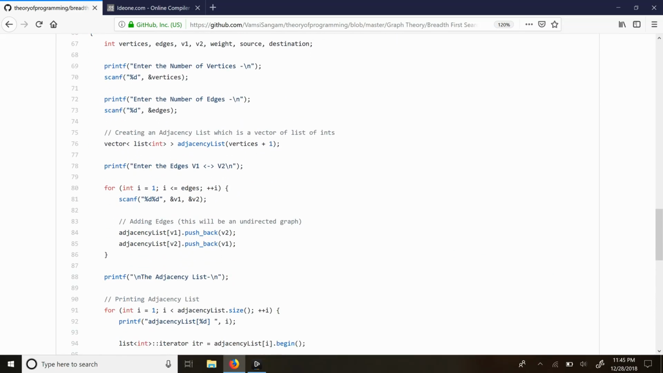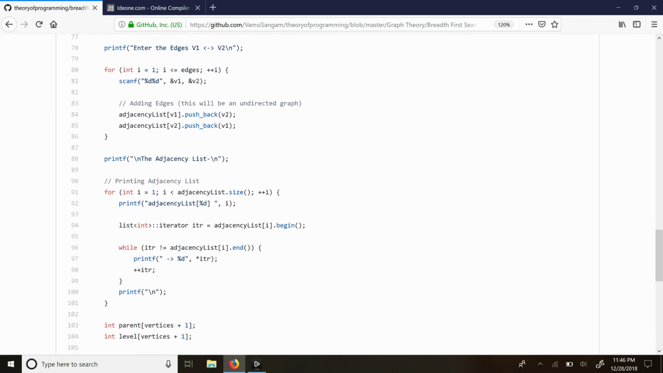I start off by scanning the number of vertices and the number of edges. I scan it into an adjacency list, which is a vector of lists of integers. Then I scan the edges v1 to v2 and add them to the adjacency list, which will be an undirected graph. And then I go ahead and print my adjacency list to see if I got my input correctly.